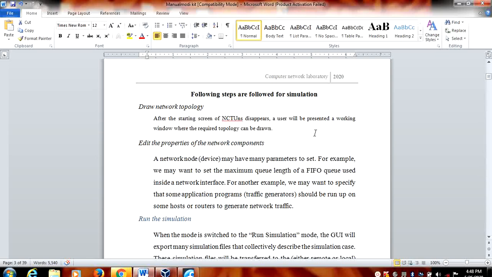NS-2 is a high fidelity and extensible network simulator as well as an emulator. And it was invented by S.Y. Wang at National Chiao Tung University. So the name itself, NCTUns, is nothing but National Chiao Tung University.